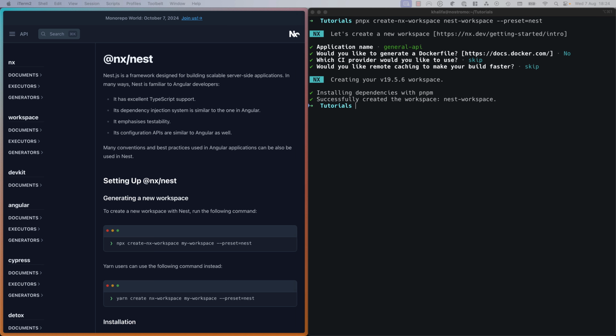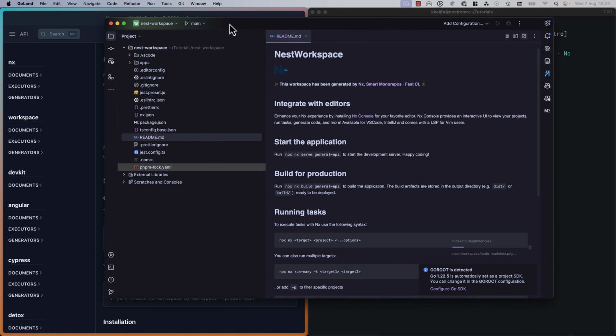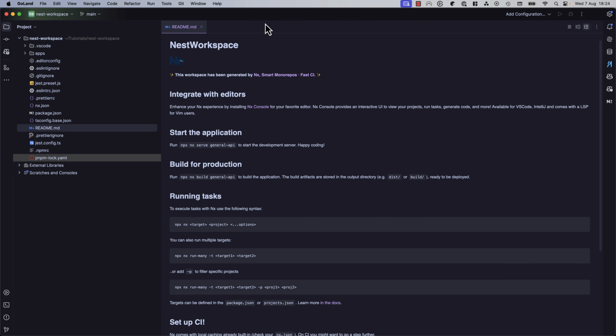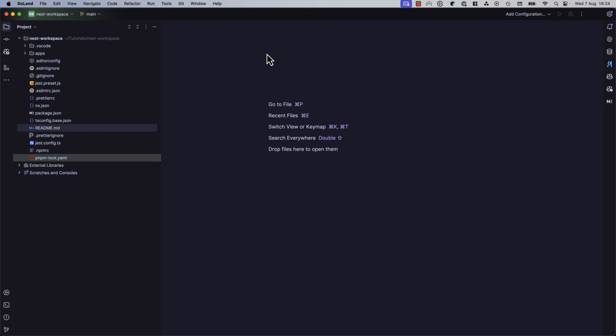So I'm going to open the project in my code editor. I'm using GoLand. You can use whatever you want, of course. I personally like using JetBrains IDEs. They just make sense to me. I also use Neovim, but I'm going to be using a proper IDE in this case. Well, Neovim is also a proper IDE.